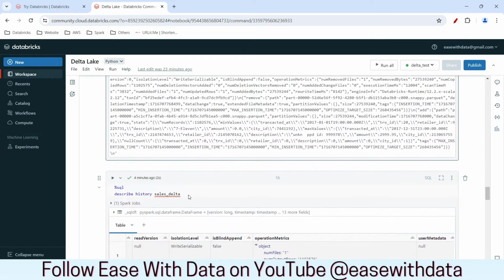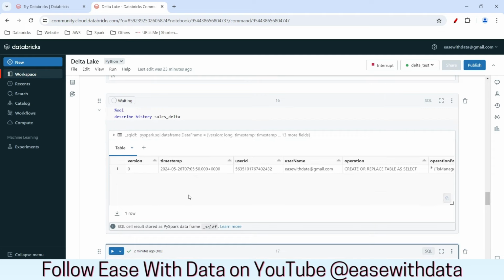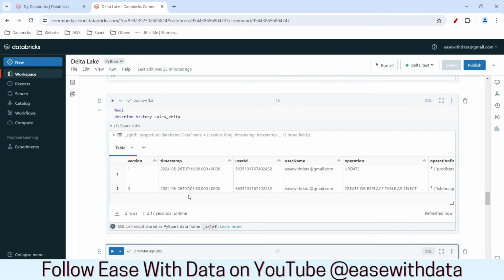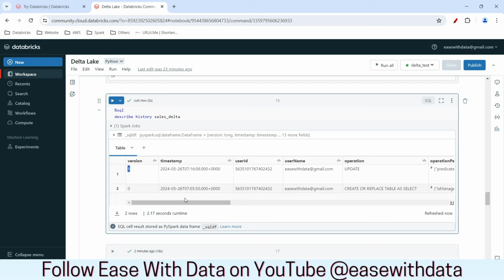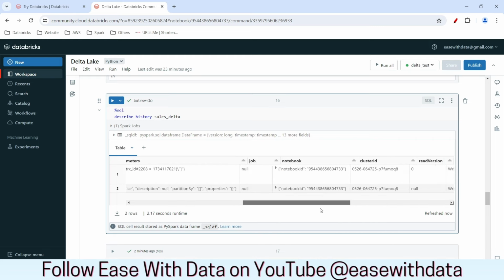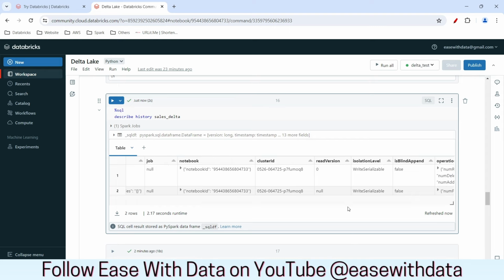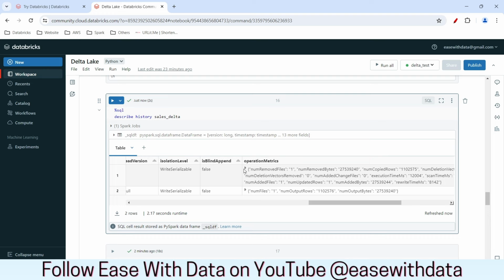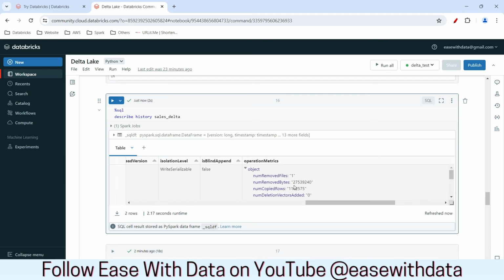Let's go ahead and see the history. So I'll rerun this history command here. Now, if you see, there's one more version, version 1, created. And if I scroll to the right, you can see the operation is update. If I scroll more to the right, you can see the operation metrics here. You can see the number of removed files and the number of affected rows, which is 1. This metrics information provides us a lot of information about each version, and it is maintained in the metadata here.